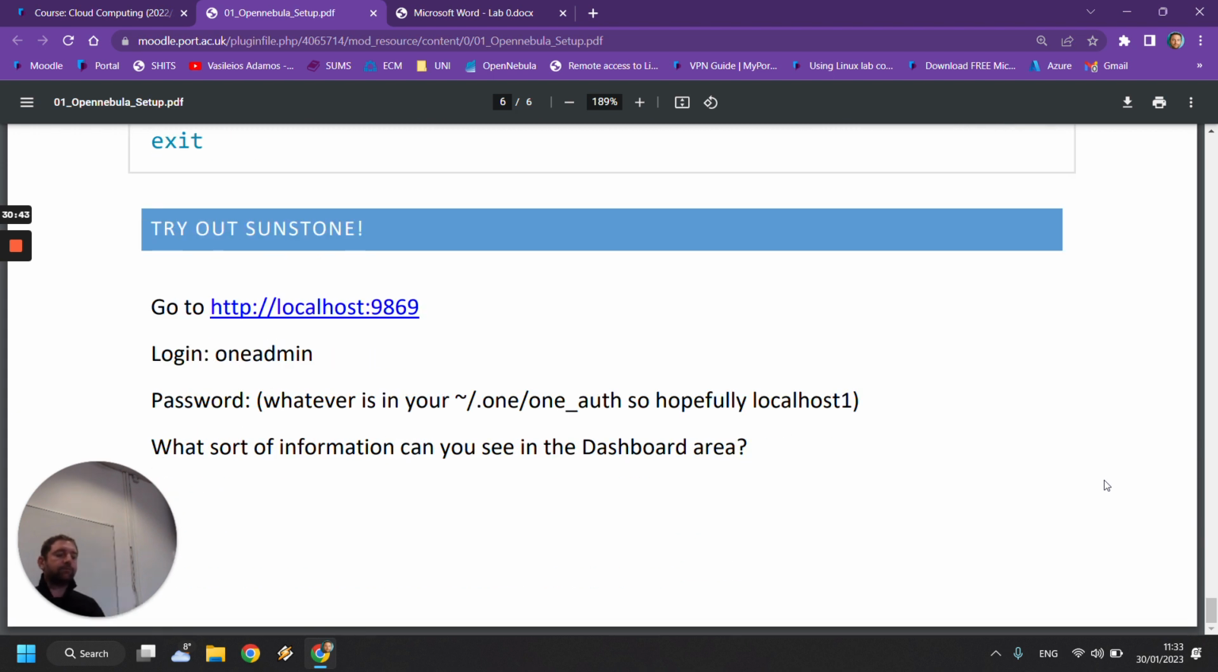And finally, you can go back to the web interface and you can log in as user oneadmin with the localhost1 password, and then you should be able to use your cloud from there on. So the lab sheet after this is basically you working inside the Sandstone interface in order to build your first virtual machine and so on.